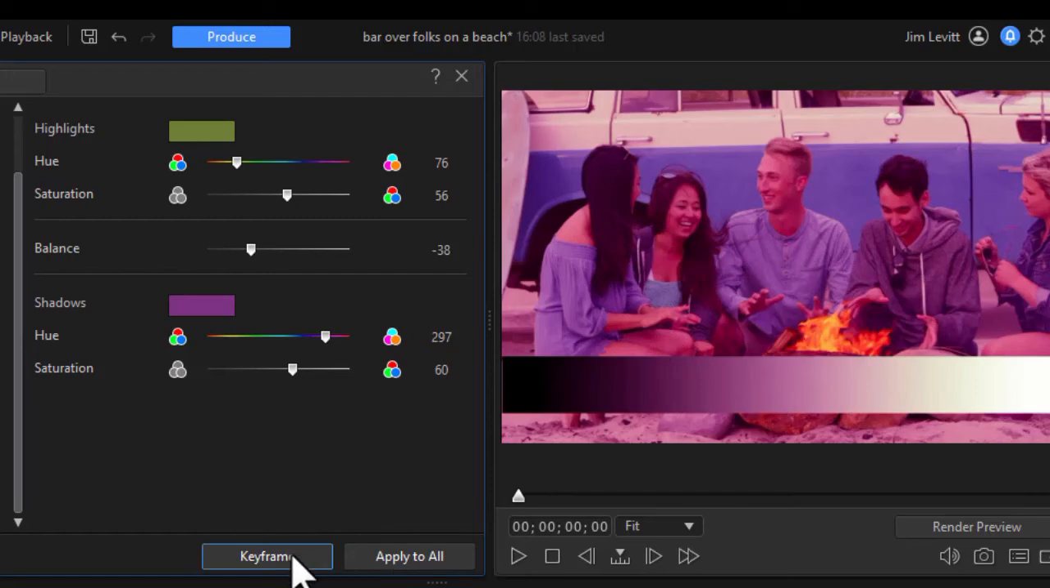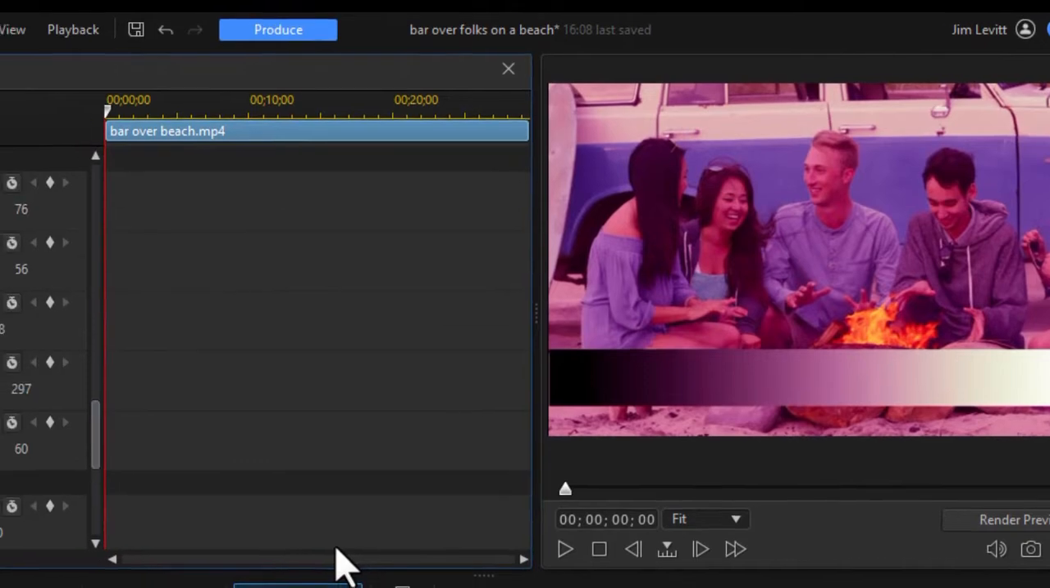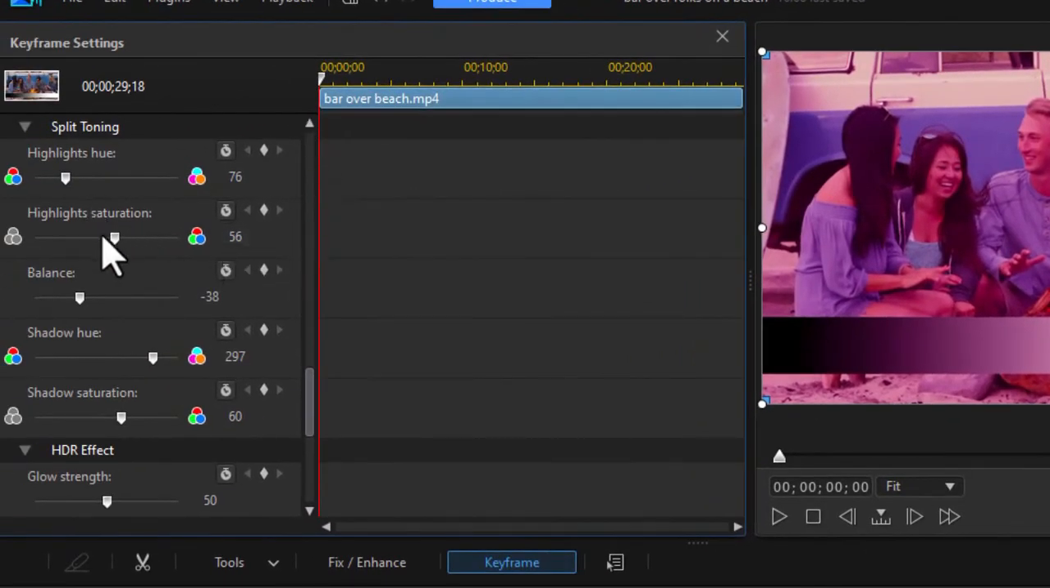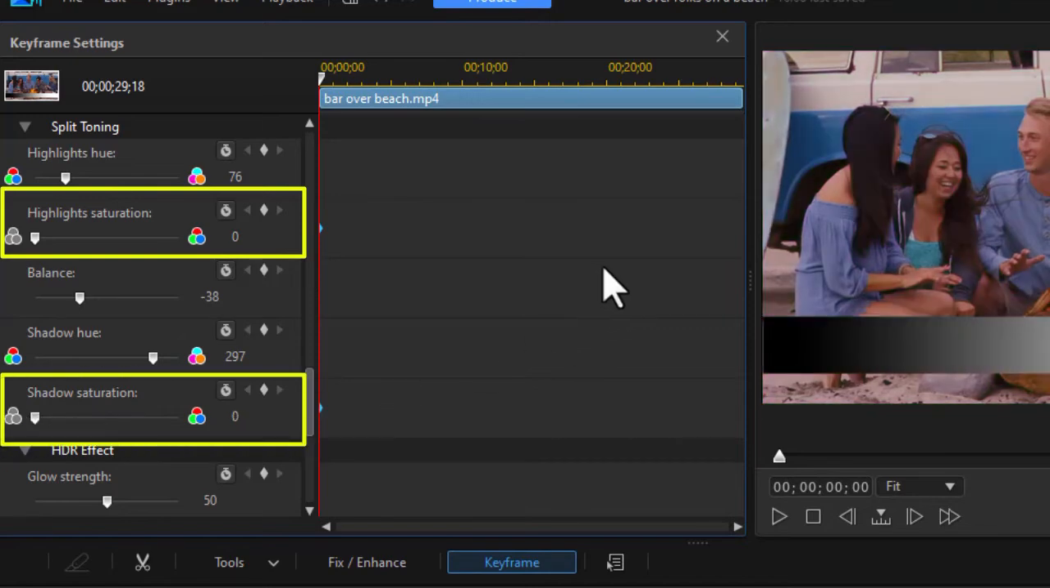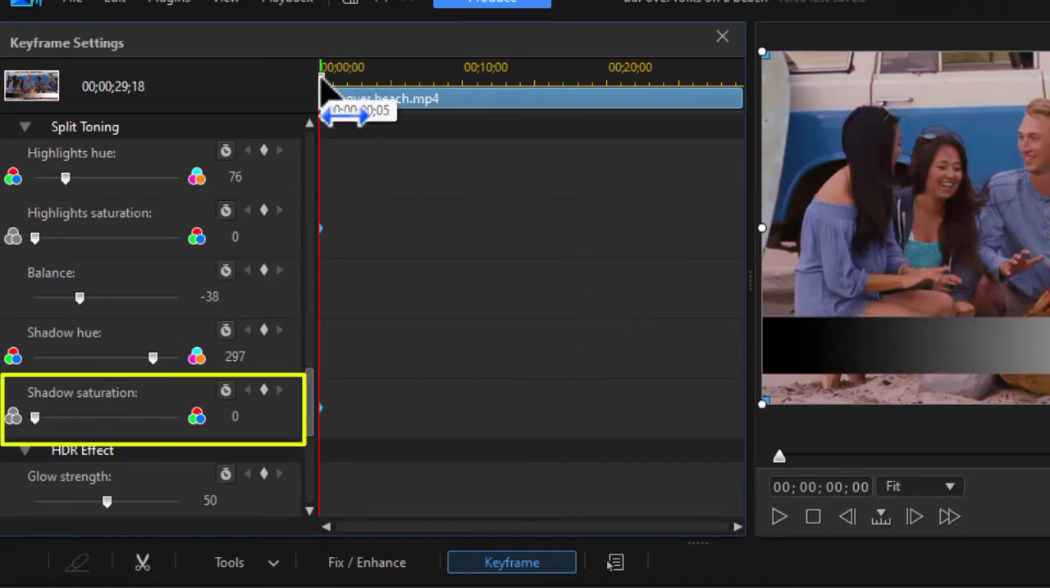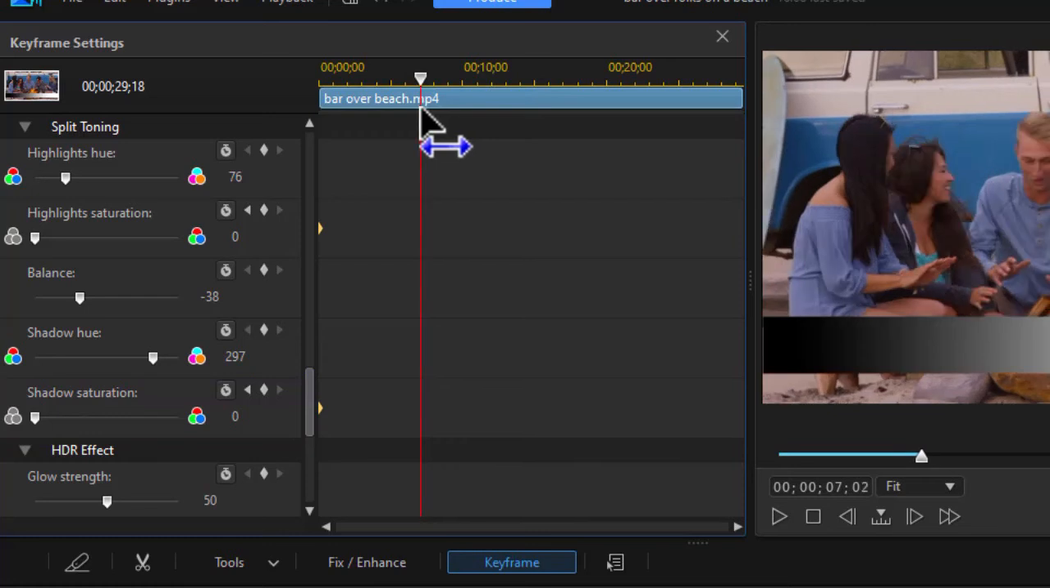Now let me show you a little bit about what this looks like before and after. I'm going to click on my keyframe button, and we're going to keyframe this. I'm going to turn the highlight saturation down at the beginning and the shadow saturation, which in effect turns it off. So we'll leave it off. We'll move over a little bit, and then I'll set 2 more keyframes on saturation value. I'll move over a frame, and then I'm going to increase the saturation of the highlights.